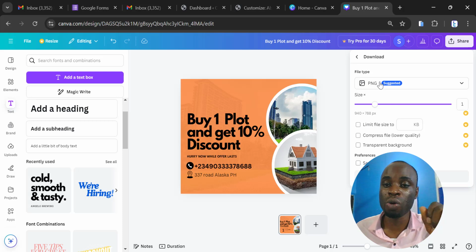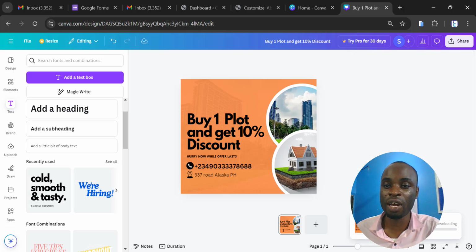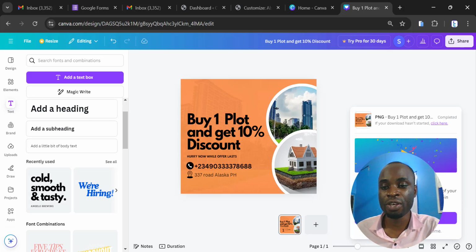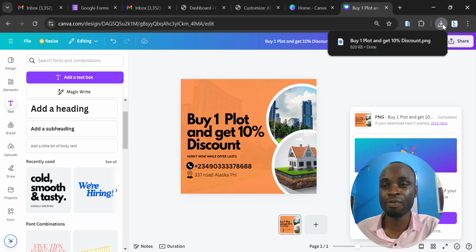Now take notes. You look at this page, PNG is suggested. Images are in PNG and JPG. Documents are in PDF. Videos are MP4, then audio is MP3. So I will look for PNG and then click on Download. It downloads straight into my computer. When it's downloaded, I go back to the folder where it is and check my design file, and I can now share it. You can as well, from this corner, share the link out for people to also view your designs.